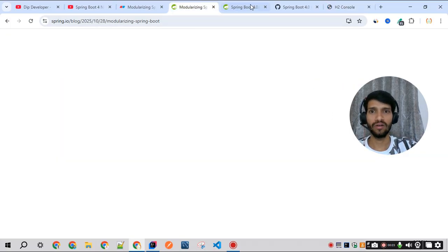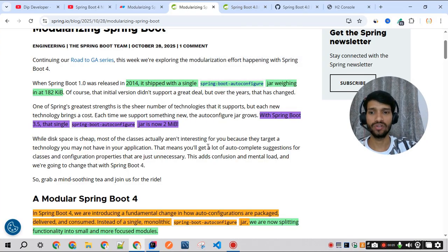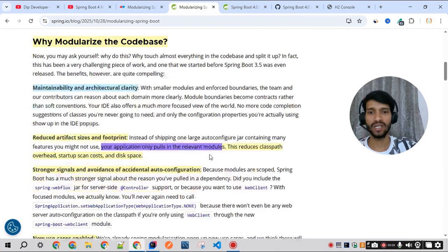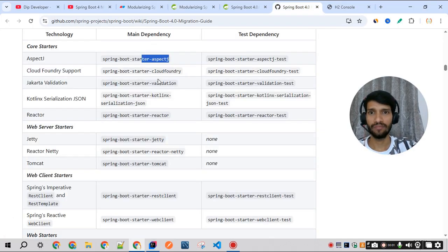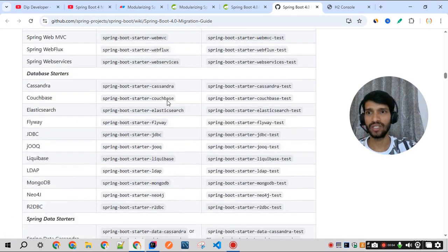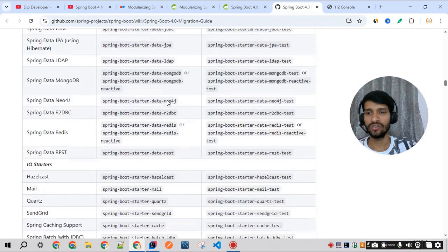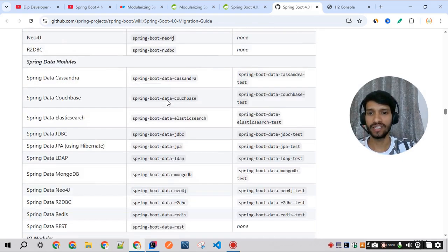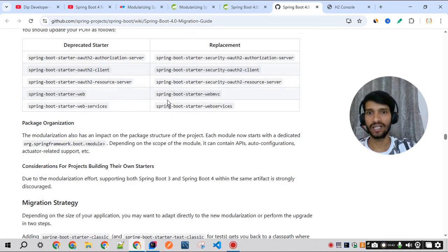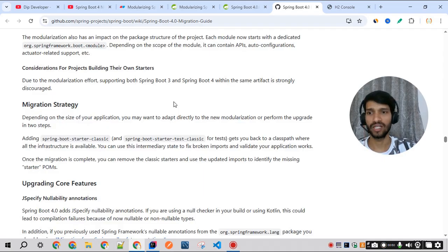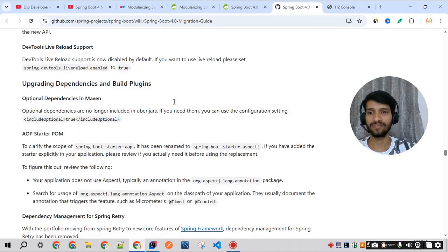I will be providing this upgrade document as well, and if you face any issue you can comment in the comment section. This migration document is from Spring itself, so you can refer to this documentation, where they have provided all the libraries, deprecated starters and their corresponding replacements. This one we already discussed: Spring Boot starter web is now replaced with Spring Boot starter web MVC.